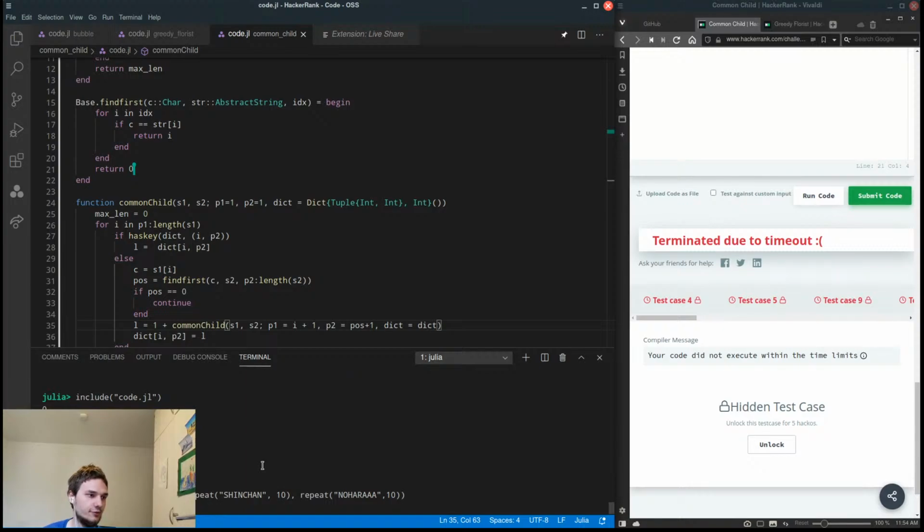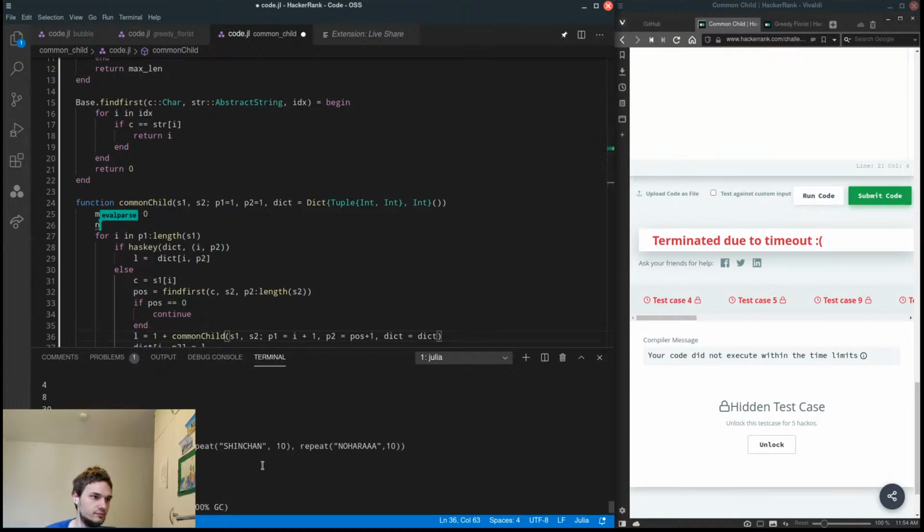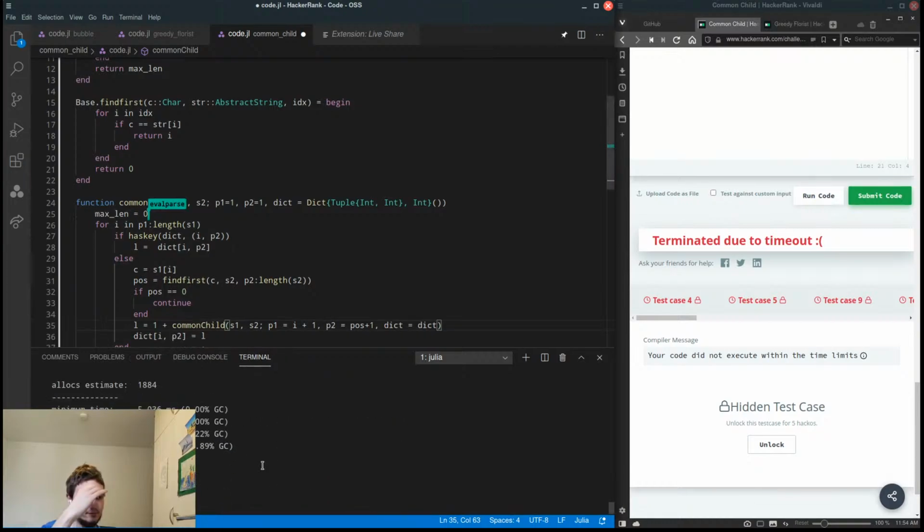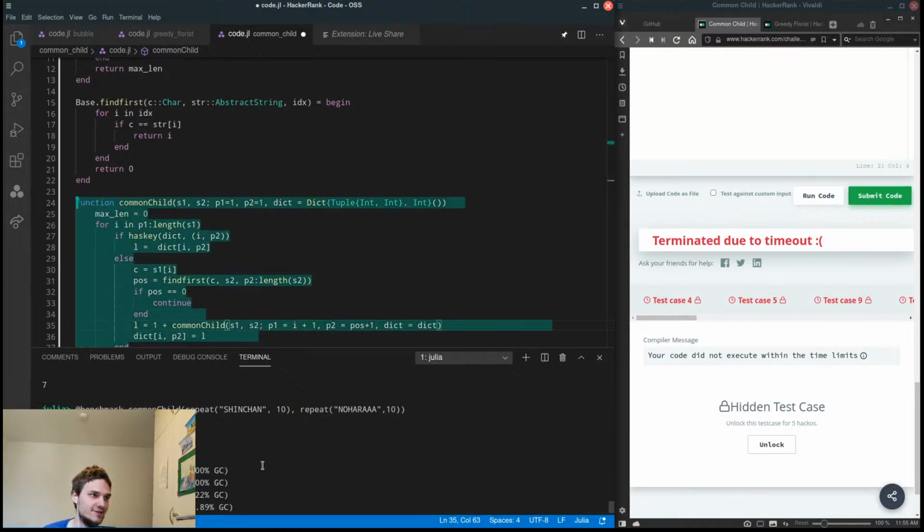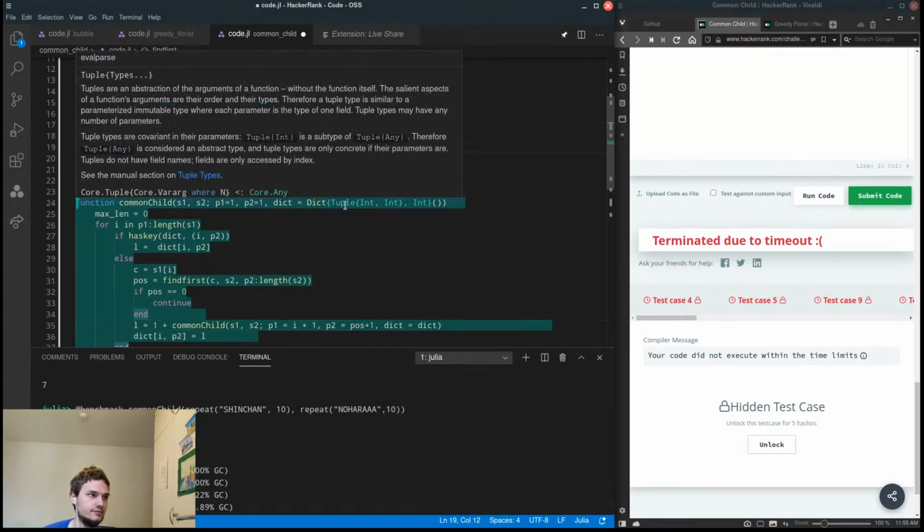Let me check whether that's changed something. Yeah, it got faster. From 8 milliseconds to 5, and from 7 megabytes to 193 kilobytes. Okay, I'm not sure that's fast enough, but worth a try on the platform.